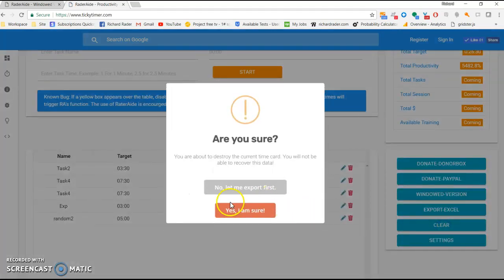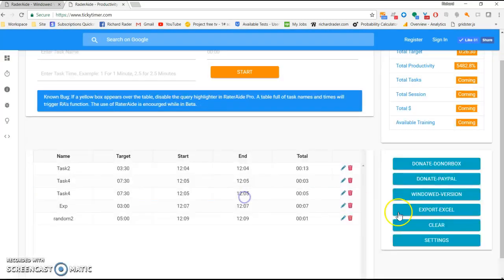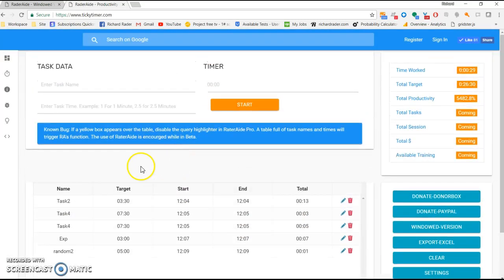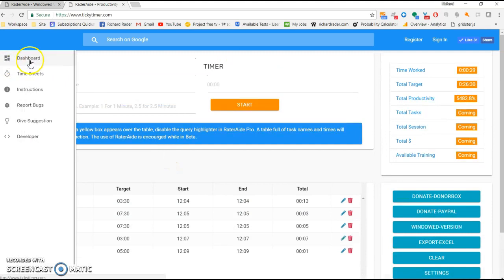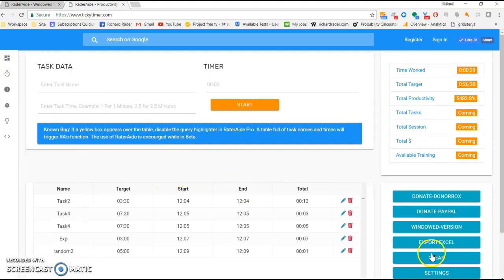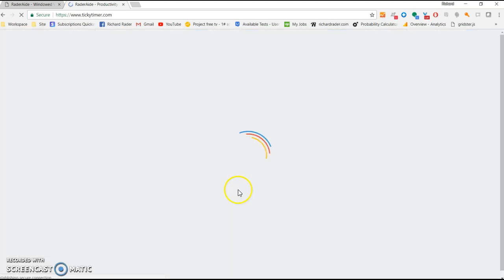Clear is what you do if you want to delete your data for that particular day. So this is back on the dashboard. If I delete this, it'll just delete my work today.